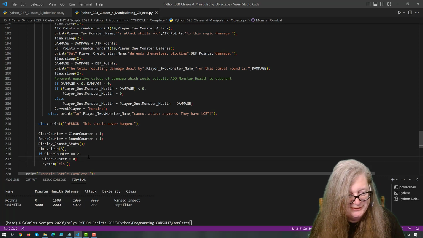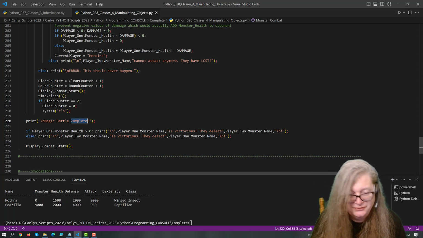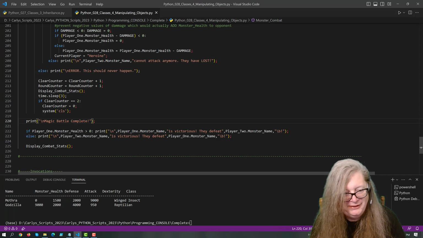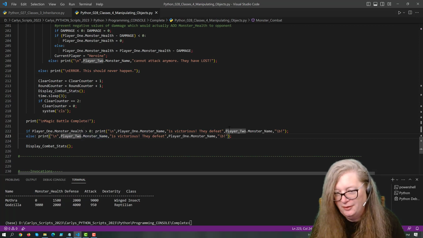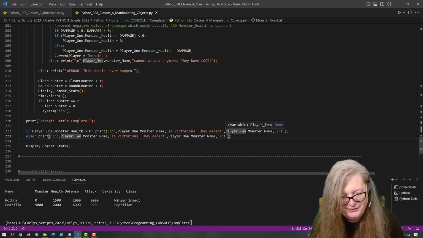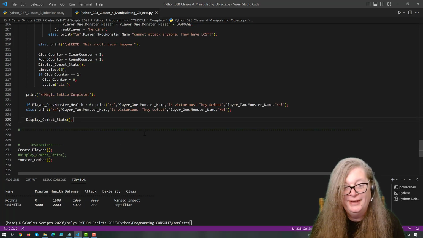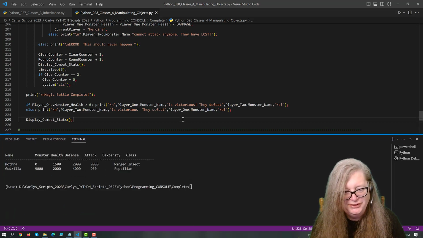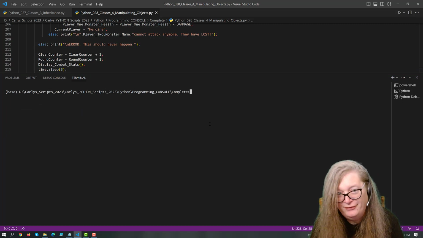We're going to pause for 3 seconds, clear the counter, clear the screen. When it's all done and we bust out of that while true loop, somebody's dead, somebody's still alive. We'll say magic battle complete. Then we look at it and say, if player 1 health is greater than 0, they won, because the only other possibility is player 2 lost, right? Their health is 0. Otherwise, player 2 is victorious because player 1 lost. And then we'll display the ending combat stats, okay? It's just an extension of the first game, but let's clear the screen and let's hit F5 and run this.